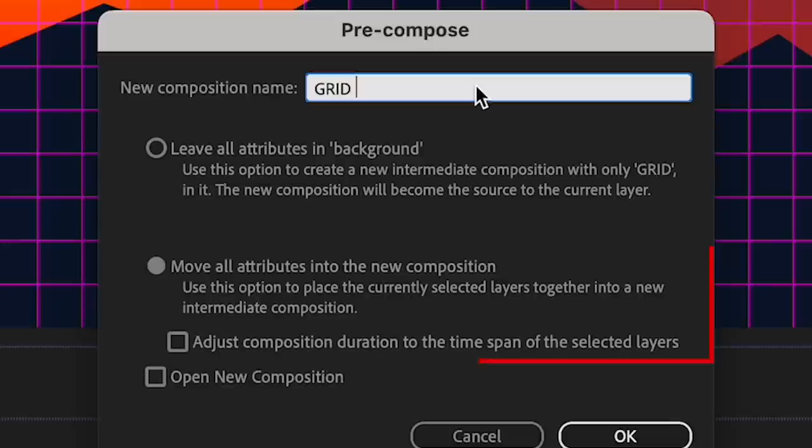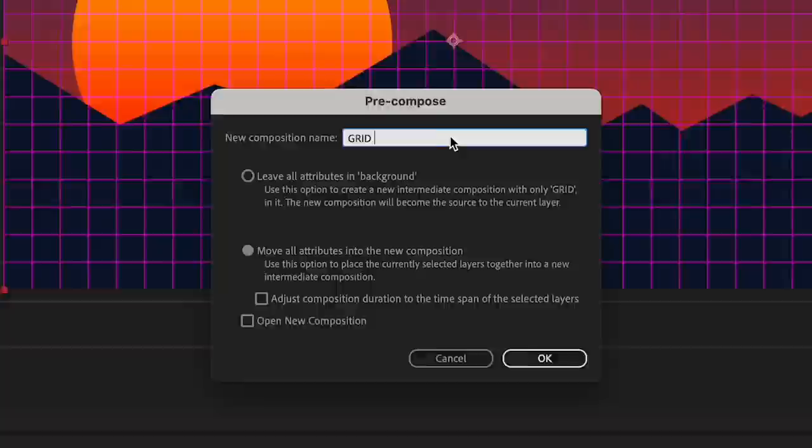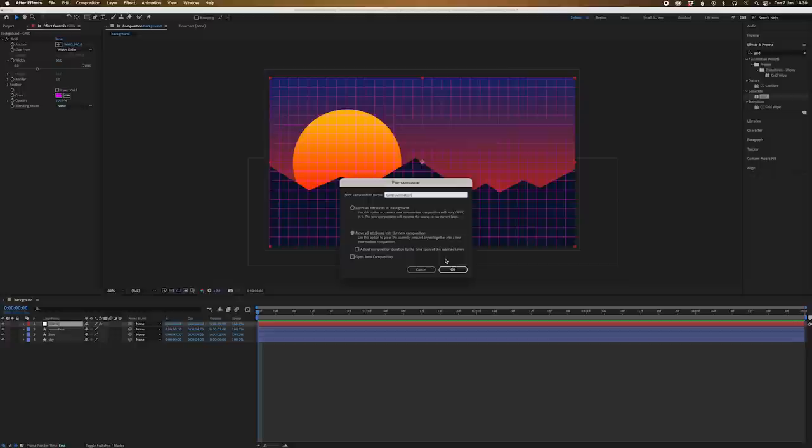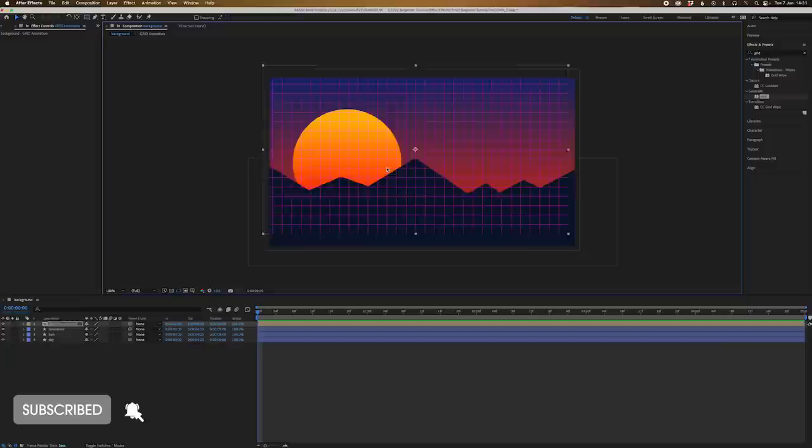Now, move all attributes places a solid inside the box with the effects. Both properties have different uses at different times, which we'll understand once you start using After Effects more. Now we'll rename this one animation, as we will be doing some animation on it a bit later. Click OK. Right now, that's not very exciting, but we have basically turned this into a grid that we can move around, and you can just drag this object around like this.